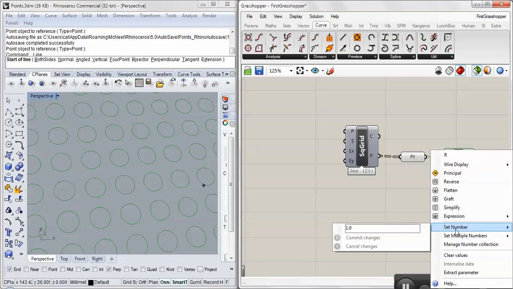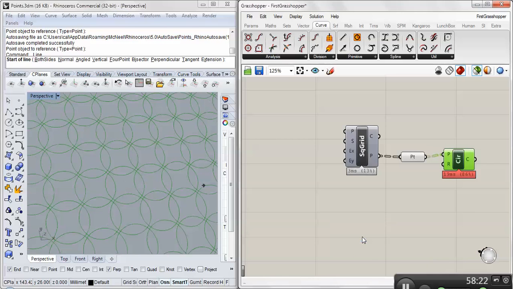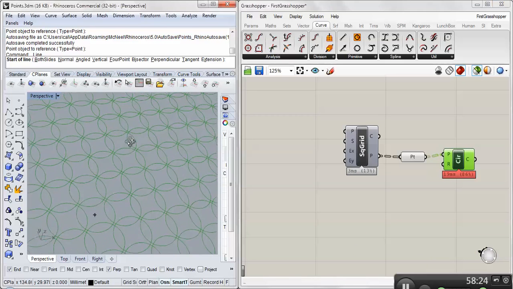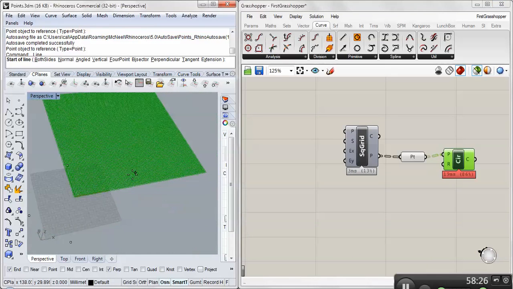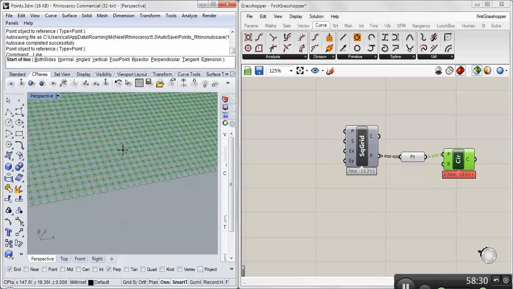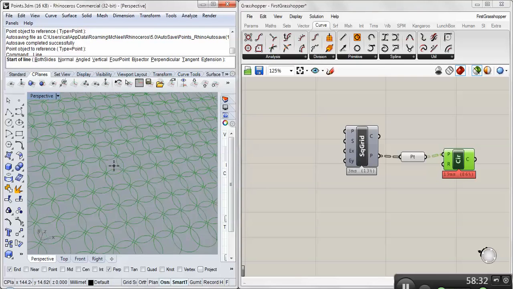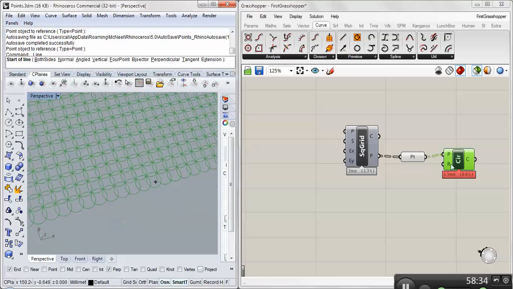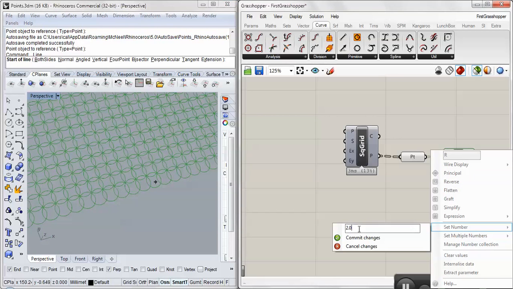Let's set number 2. Looks cool, not exactly perforable if you're actually drilling all those out. So the maximum, just by doing the math, is going to be 1.5.